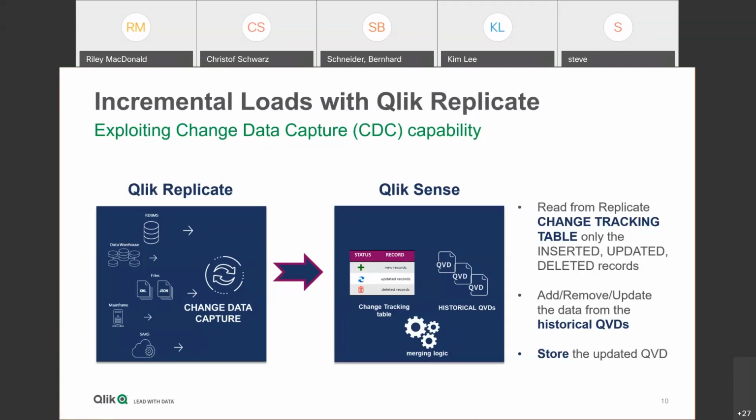And we can take advantage of that in Qlik Sense, particularly because it gives us the data in real time. And it also creates a change tracking table. So basically a table which tells us which records are new, which records are updated, or which records have been deleted from the source database system. And then with some merging logic, we can create a really nice incremental QVD load. So I can show how that works.